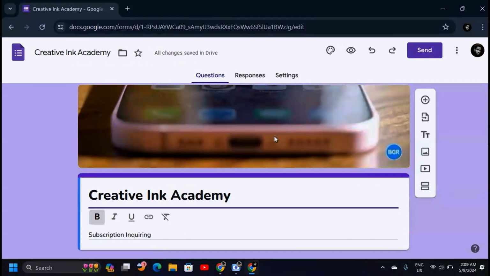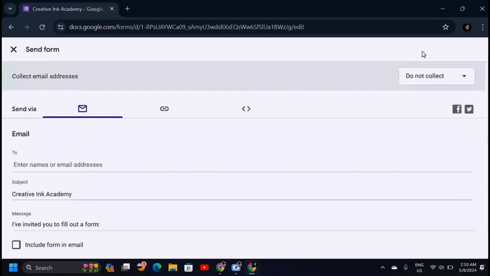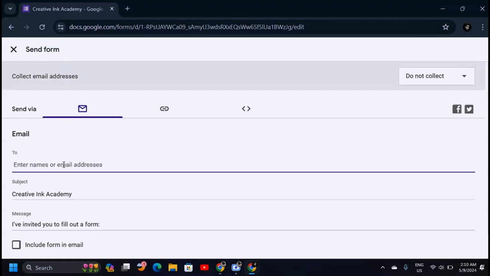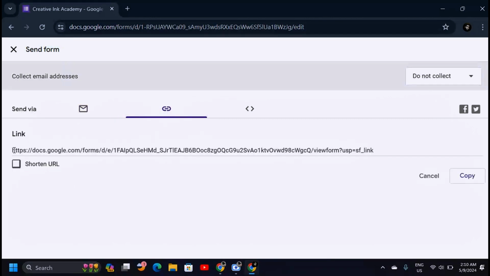When you're done designing a form, you have to send it to the people who are going to answer the questions in the form. So for that, you have to click on the send button. When you click on send, it's going to take you to this page where you can send this form via email, which means you can enter the email addresses of the people you want to send this to. But you can also send this as a link. When you come here, you have this link.